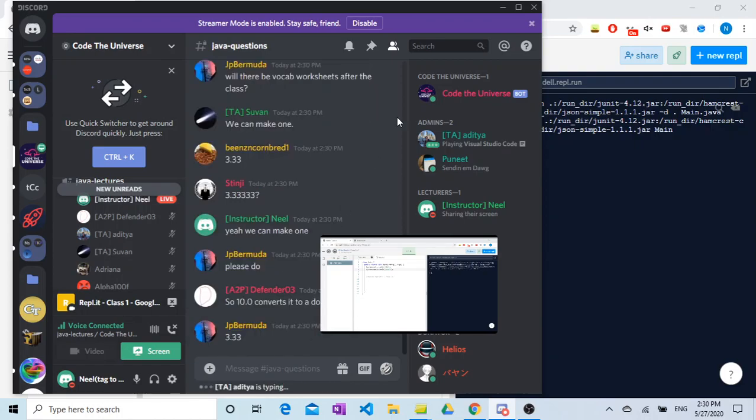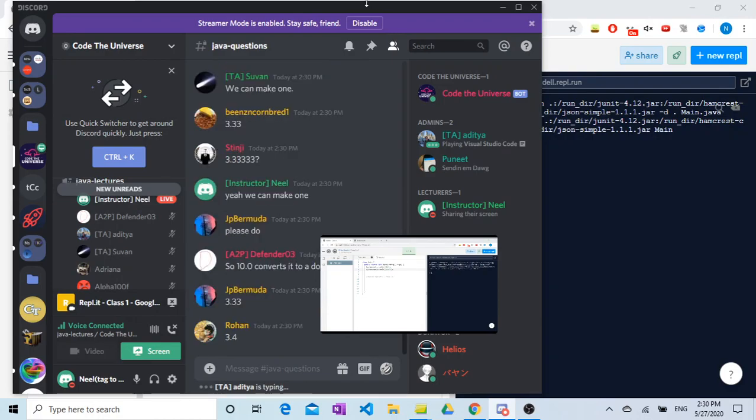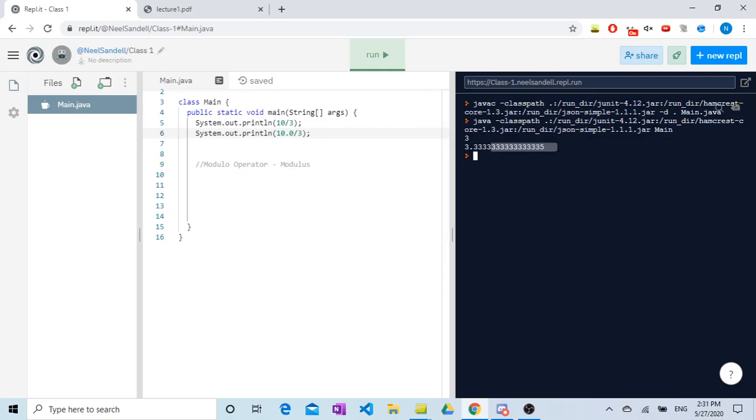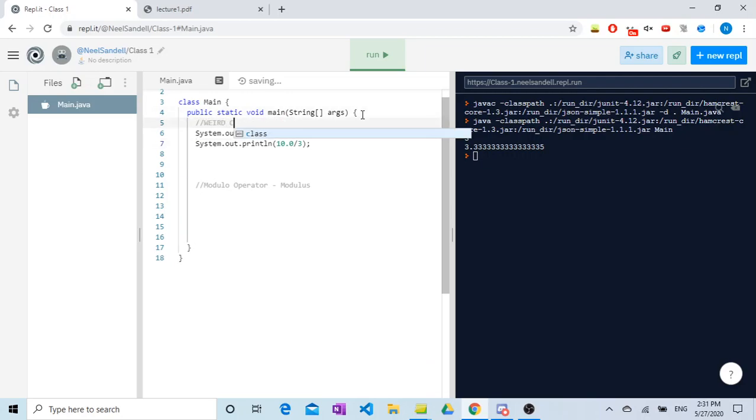So 10.0 converts it into double. Exactly, that's perfect. 10.0 is a double value. That's right. 3.33. Rohan says 3.4. Well, let's go ahead and test it out. Let's see what it tells us. It says 3.333 repeating. And that makes sense because when you have a double divided by an int, it just does normal decimal division. The only weird case, so let me emphasize that, this is the weird case. Everything else is normal. Okay, keep that in mind.